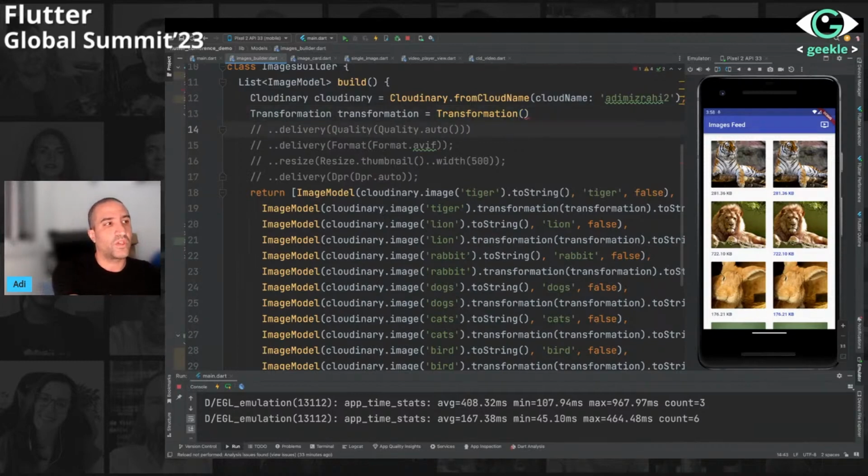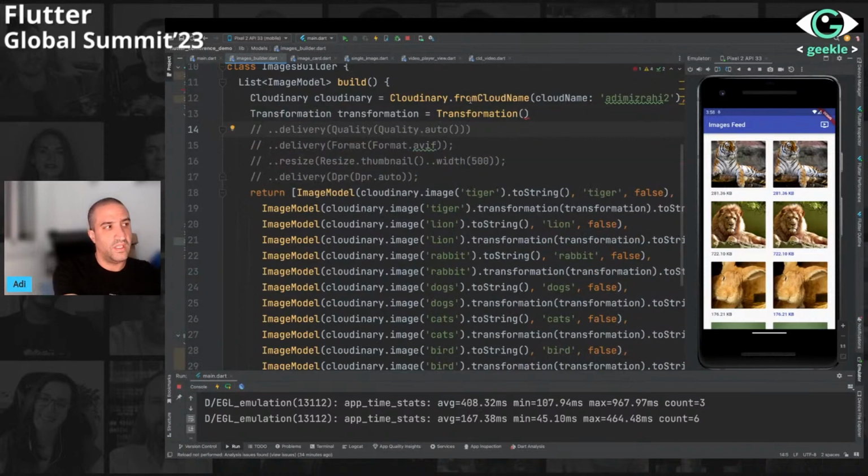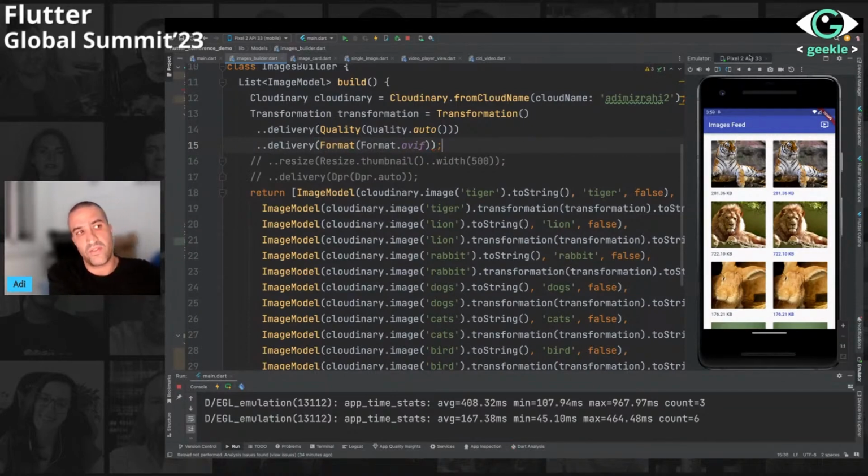The first thing I want to do is add quality. I want to ask my tool to give me automatic quality and show me exactly how it can compress the image for me. With that, I'm going to add a format as well. In this case, I'm going to use AVIF. Why AVIF? Because I'm using Android API 33, which means this is Android 13. I am allowed to use AVIF. So let's run this and see what happens to the image.